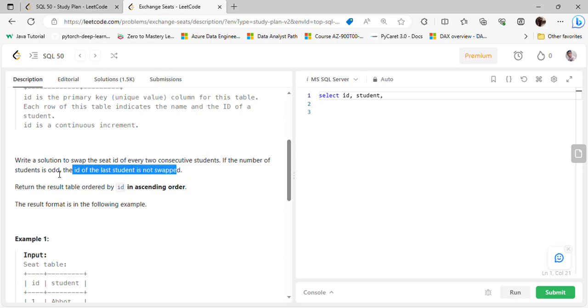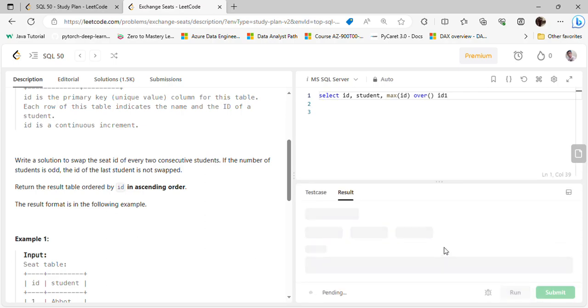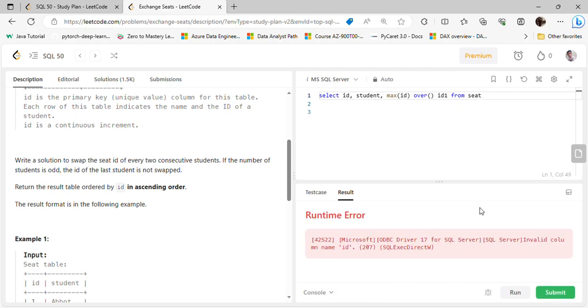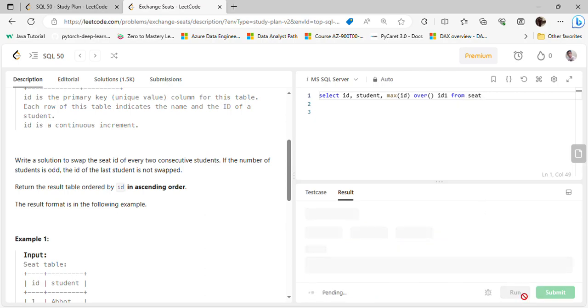if it is odd. So to check if it is odd or not, we'll take the max of ID and we'll use it as a window function so that we do not have to add any group by or other things, and we'll get one result only. Okay, so max of ID over, by this condition we will get the max of ID, whatever the value is. Let's run this one. We have not specified from, so obviously some error will come. So okay, let's see what is the result.